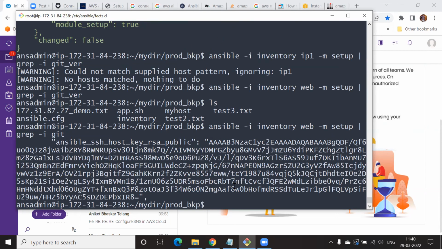So what we are getting here, Rahul, is nothing but system-level or system-defined facts when we run the setup module. Are you with me so far? Yeah. So now let me give you another parameter here. Try running this thing. Run this. Okay. Now run this one.